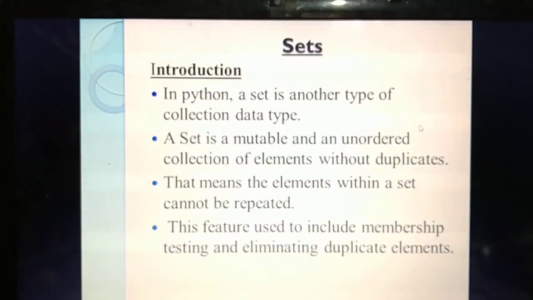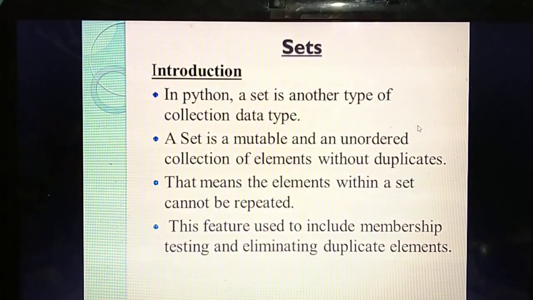So up to this, tuples are over. You have studied two things. What are they? List as well as tuples, isn't it? Two things you have studied. What are the things? List as well as tuples. So now we are going to study about the third data type called sets.